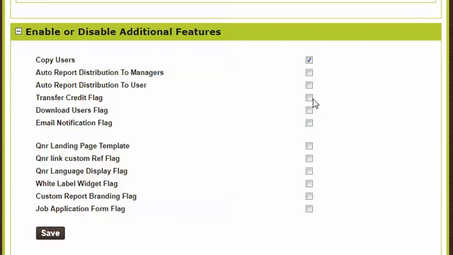The transfer credit flag, well, that's always useful, because not only do you transfer credits from your parent to your child, but sometimes you want to move credits from the child back to the parent, or from one child account to another. So it allows you to move credits around.